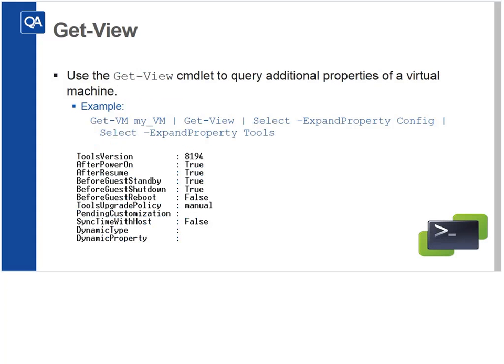So, a little bit more information, which I think I mentioned more than once in this one. If you want to know a little bit more, there's Get-View. And if you want to know something a little bit more about that, there's expand property. We saw that earlier, I think. This is the configuration, and this particular page tells you about the tools.